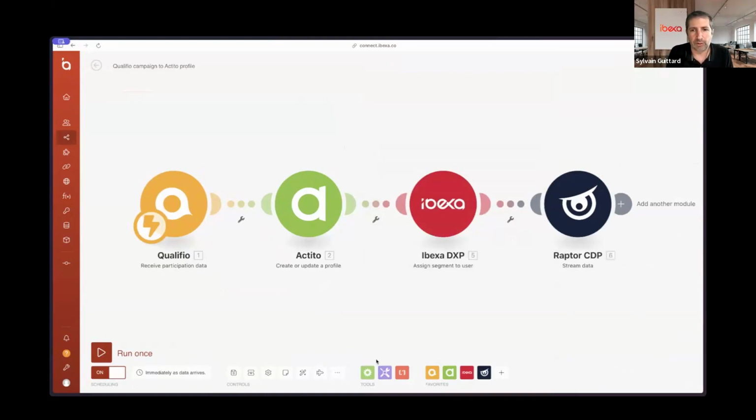That's what I was saying. You can put some rules to push the data to Raptor only on one use case, and you can be really, really creative with this solution with Ibexa Connect. So it's already available, and you can start building your scenarios connecting those different solutions from the ecosystem. So I hope it gives you a better idea of what you can build and how the data and automation can help your data collection.